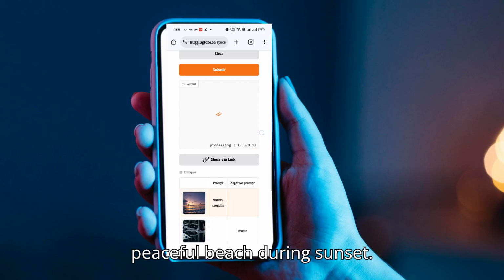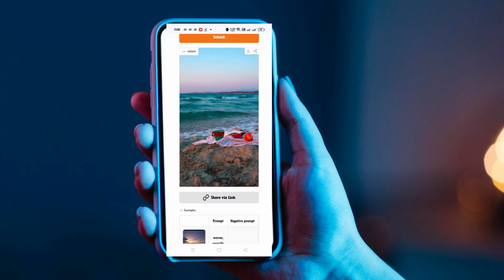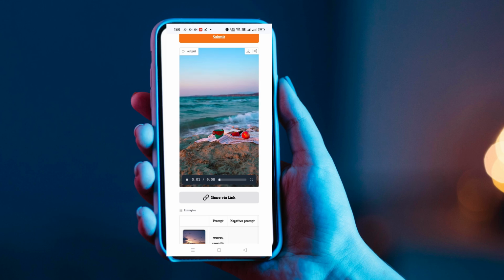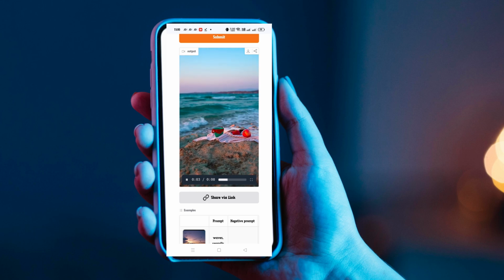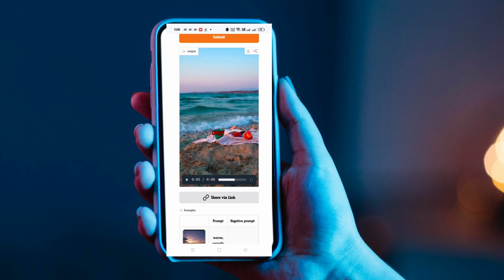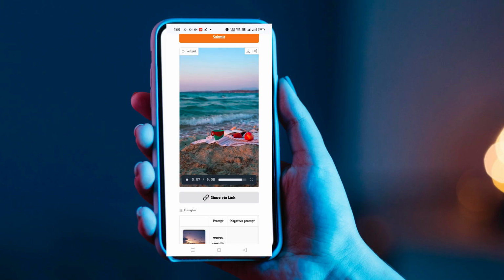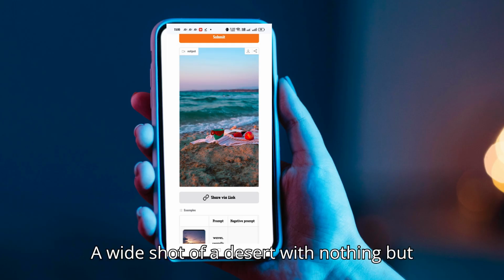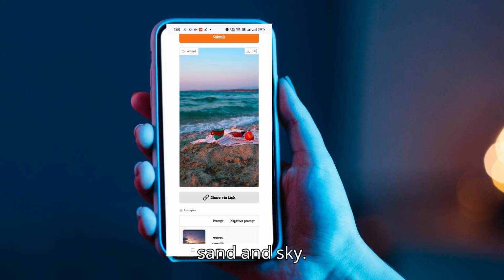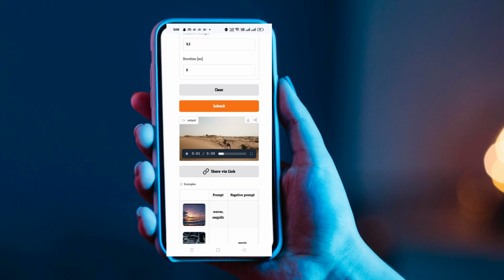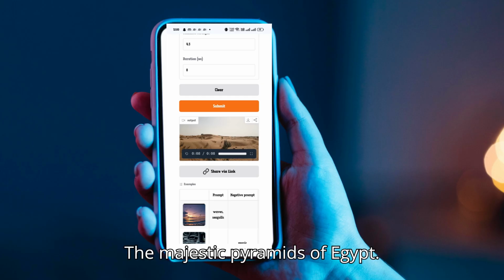A peaceful beach during sunset. A wide shot of a desert with nothing but sand and sky. The majestic pyramids of Egypt.